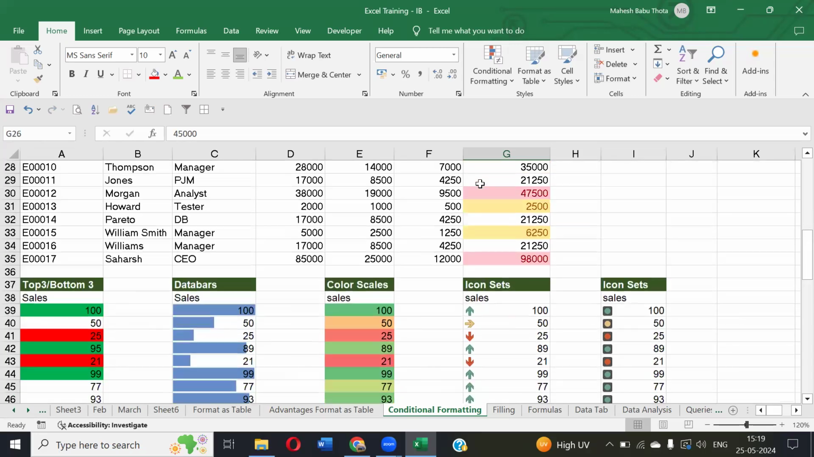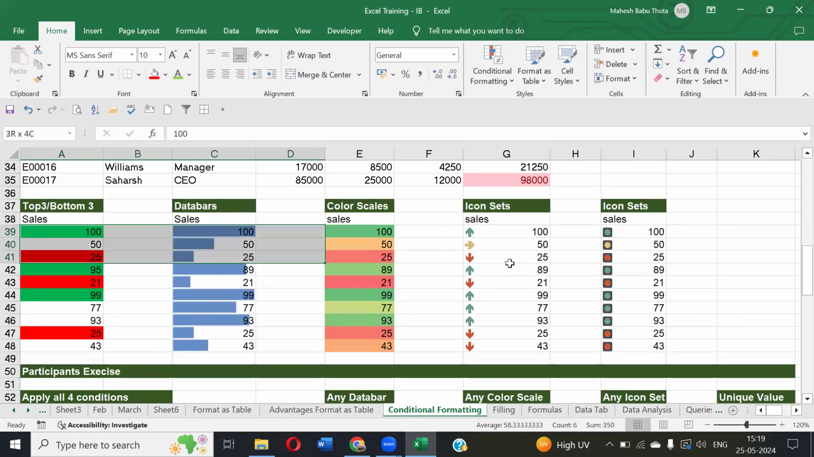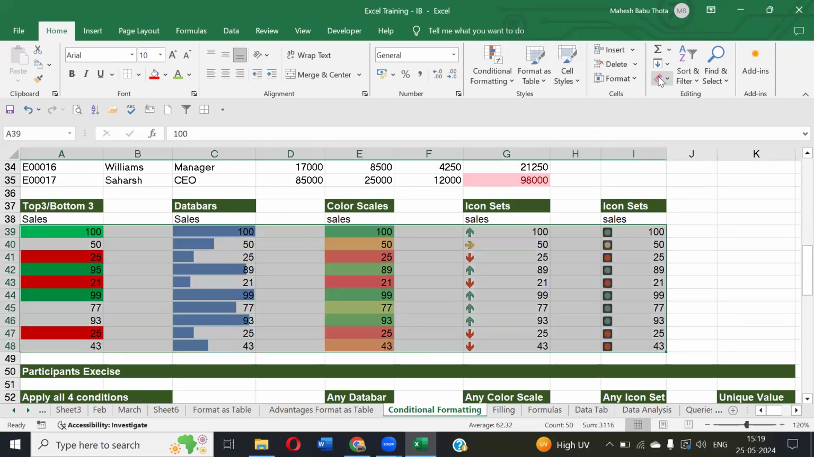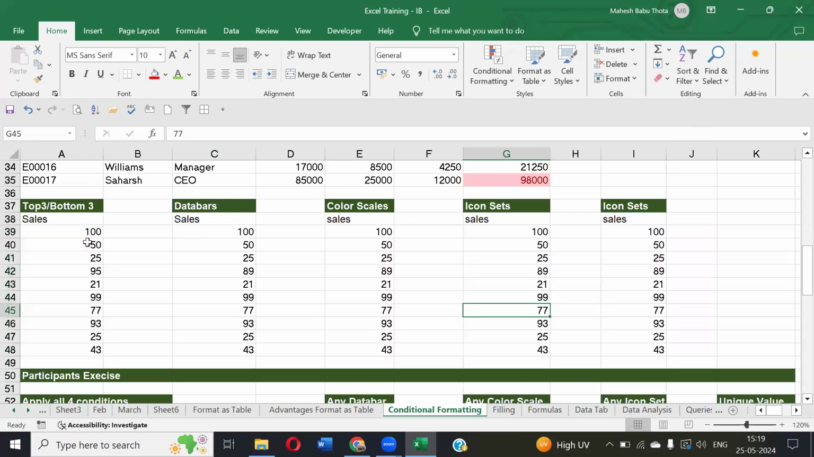Now we will see. Let me delete all this. Let me clear out the formats. Now I need to apply the top three. I need to highlight the top three. Normally, if you want to highlight the top three, there should be some differentiation, right? Suppose these are the top three: 100, 95 and 99. These three values are the very top, right? Yes, sir. I need to highlight all the top three.